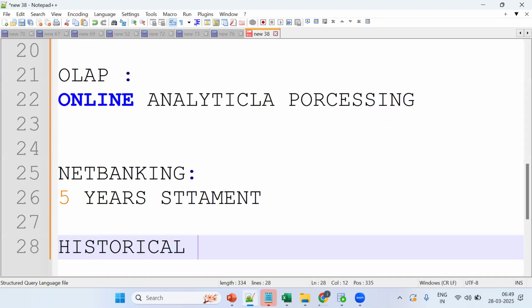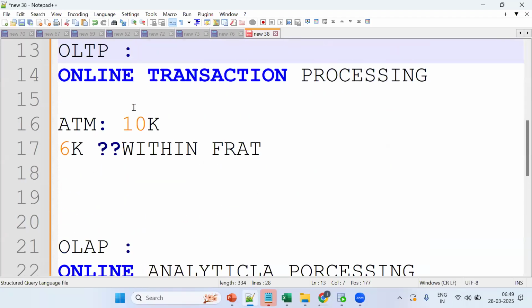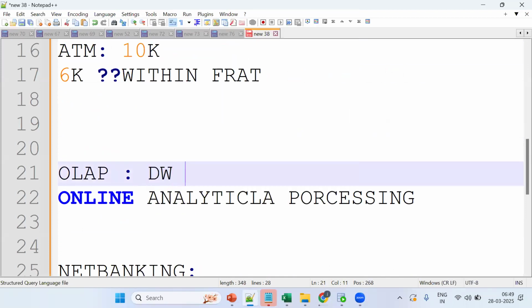Now, the point you need to understand is what? For day-to-day transactions, we can store in our database. What about historical data? Where do we store historical data? Exactly, in the data warehouse.